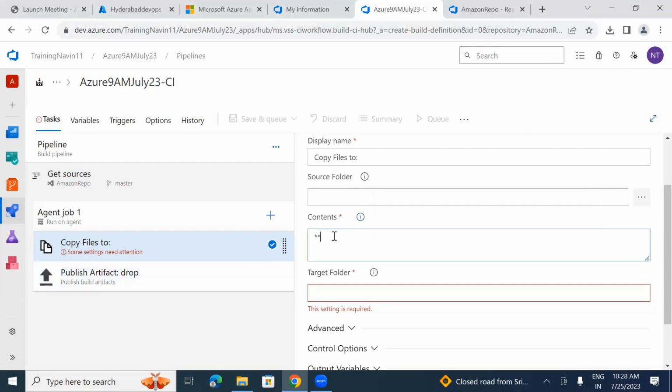No, I'm not getting anything. So leave it. Are you getting anything in the target folder? This is mandatory and I'm not giving it. This setting is required. So you have to give the target location where you want to drop your file. You don't have to bother too much. We have an information section over there.